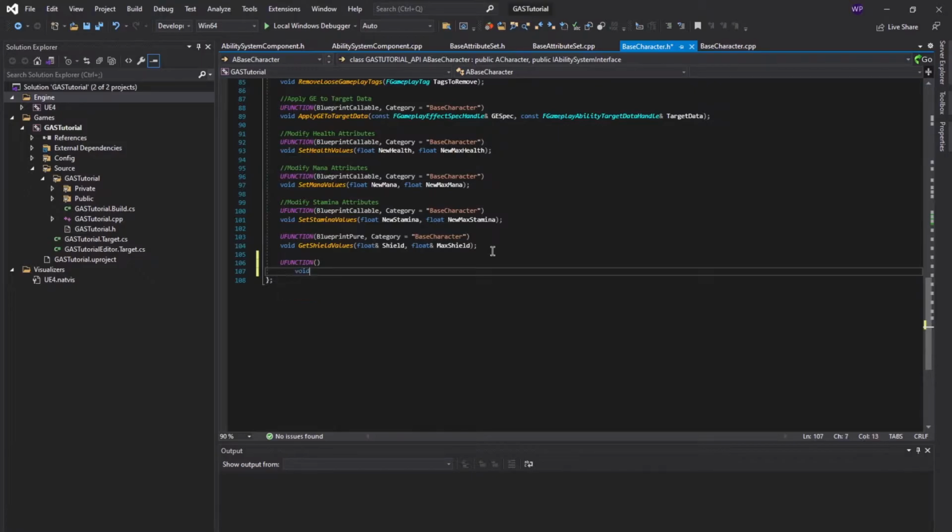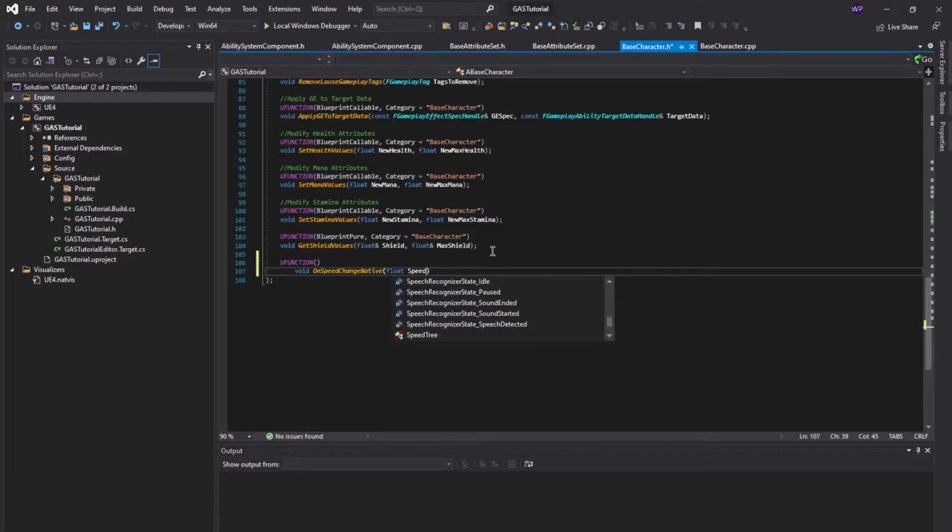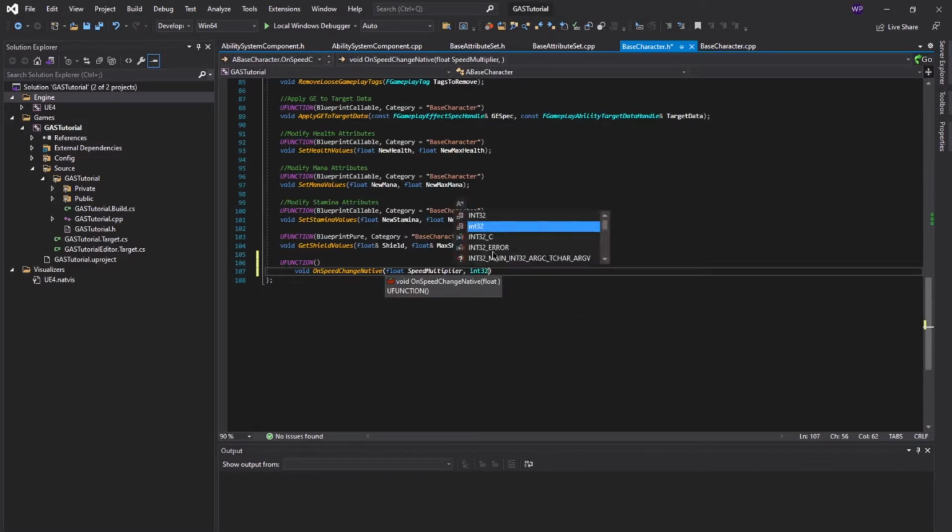So what I will do is say void and say OnSpeedChangeNative. Now strictly speaking, this is not a native function, but just to differentiate between the C++ variant and the Blueprint variant, I'm going to rename this to OnSpeedChangeNative, and this is going to take the same arguments as float, which I'm going to call SpeedMultiplier, and the other one is going to be int32 and it's going to be StackCount.